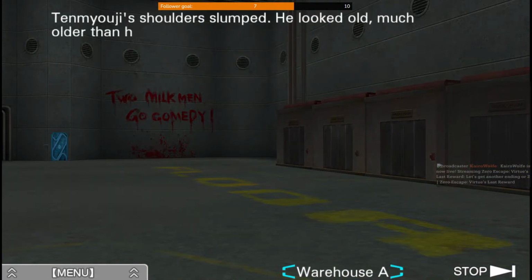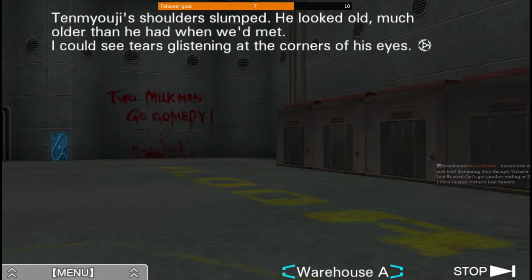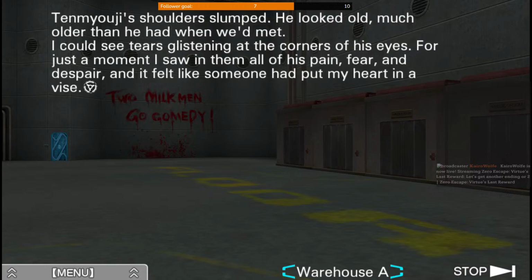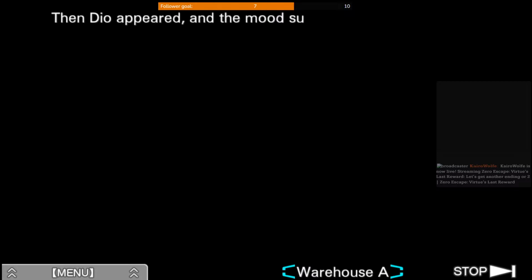Enmyoji's shoulders slumped. He looked old, much older than he had when we met. I could see tears glistening at the corner of his eyes. For just a moment, I saw in them all of his pain, fear, and despair, and it felt like someone had put my heart in a vice. Then Dio appeared, and the mood suddenly changed.